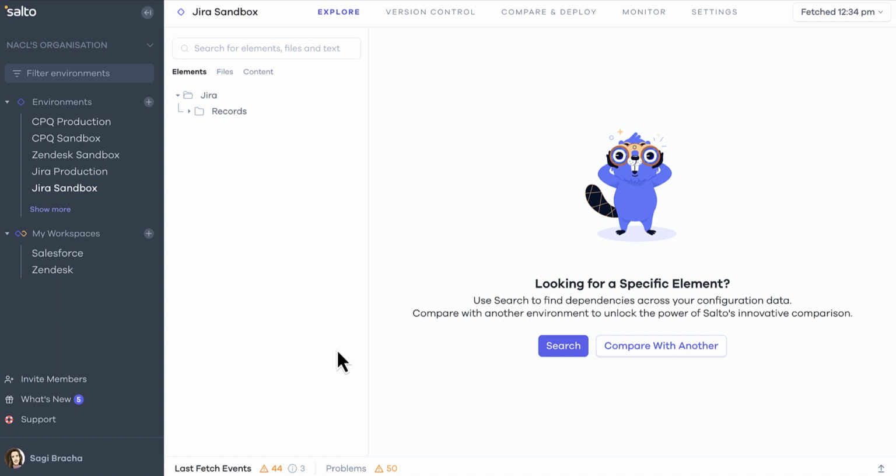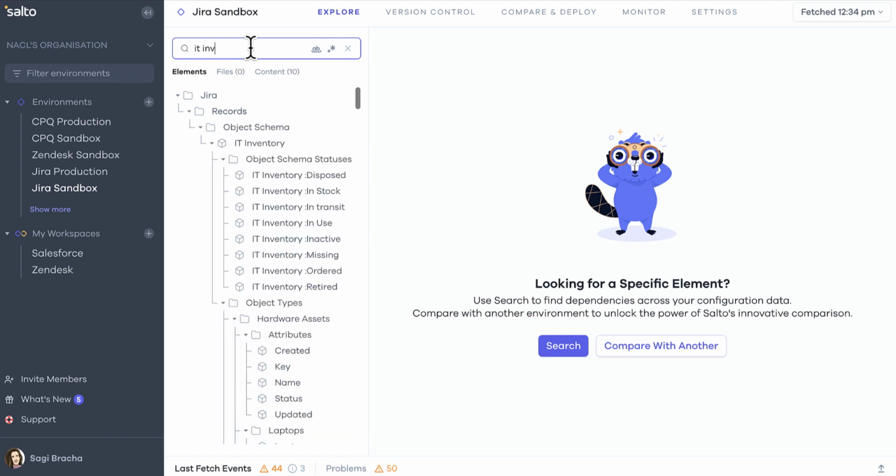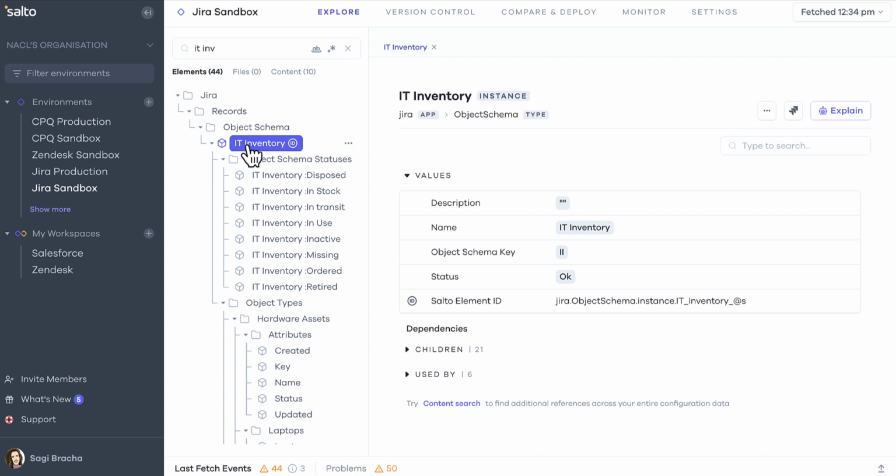And after creating the new object scheme in my Jira Sandbox, directly in my Jira site, I fetched it here. I fetched it back to Salto. And now I can look for it here. So I'm going to use Salto's free text search bar. And this is the object I'm looking for. It's called IT inventory. And I can see all of its details here.